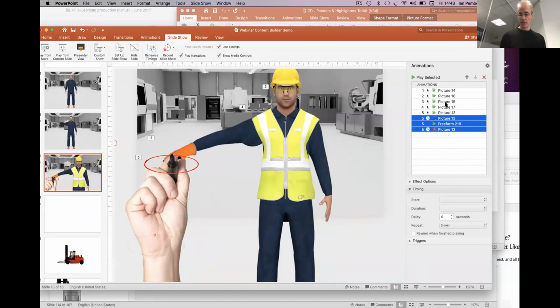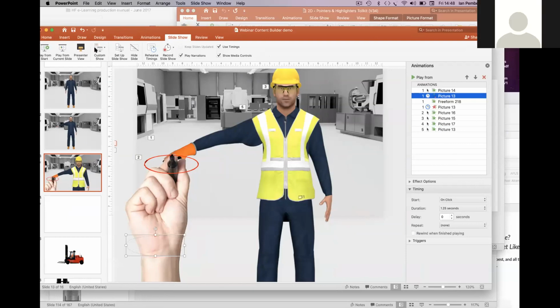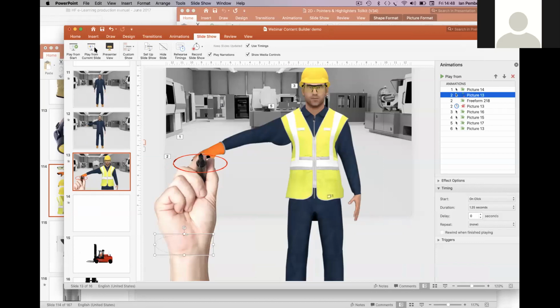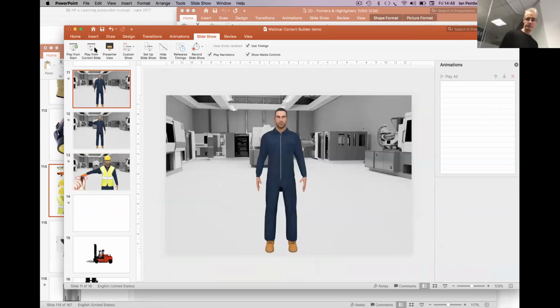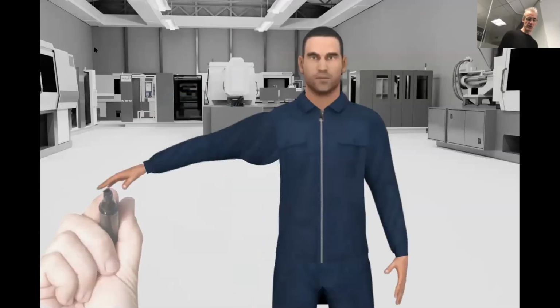Right, there we go. And that first one wants to be on click. Right, here we go. That should work. From current slide. He lifts up his arm. Fly in. I've messed up that animation.